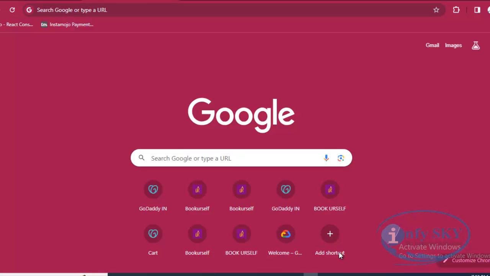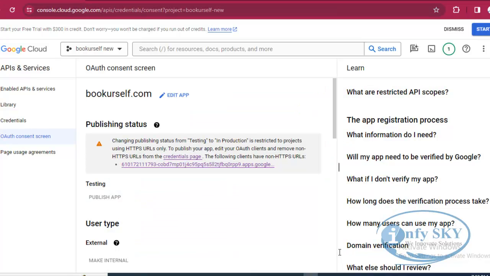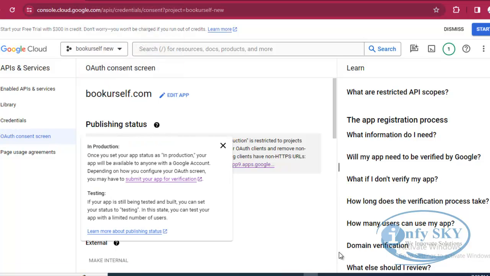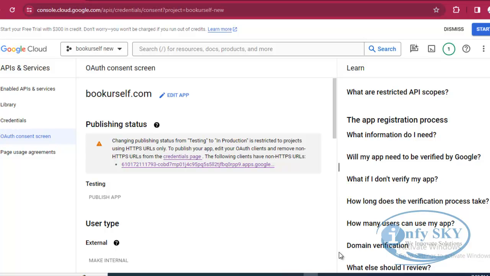For that we need to log in with our Google Cloud console, console.cloud.google.com. Where we have created this application for Google login, in that account only we need to go, not in a different account. In that Gmail ID only. I have created it with this Gmail ID, so I have come here only.